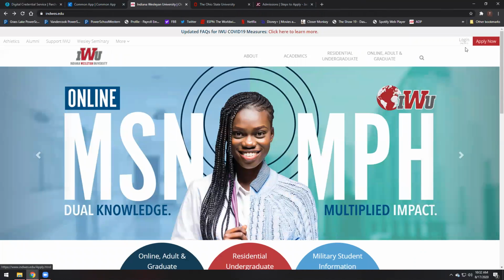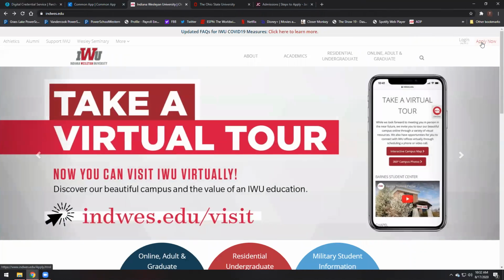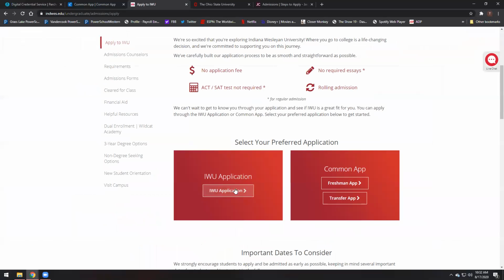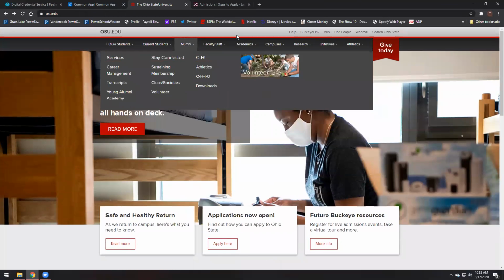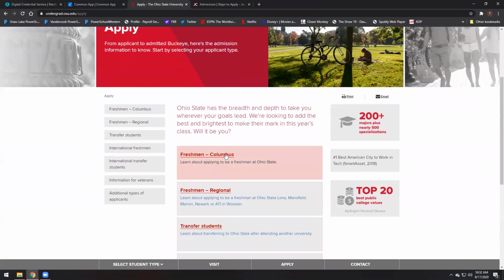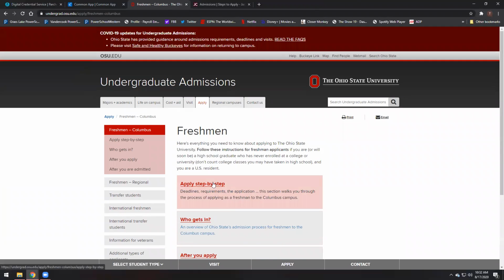I selected the school that I went to, Indiana Wesleyan University, indwest.edu, top right-hand corner, apply now, and then we would be applying for undergrad. And then the IWU application. So they've made these pretty easy. And then again, just one more example. Picked Ohio State. This is their homepage, osu.edu, and theirs is just going to be right here, down in the center. And then freshman campus or freshman Columbus applies step by step.